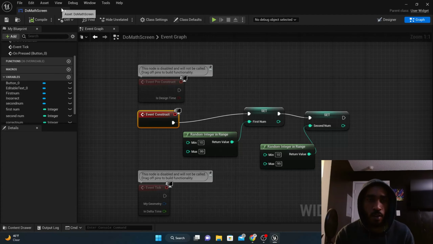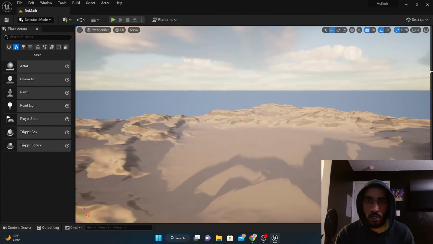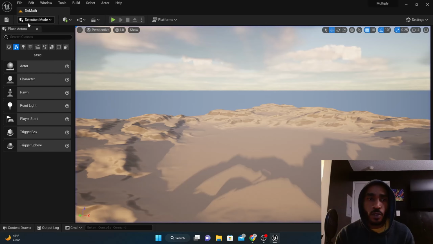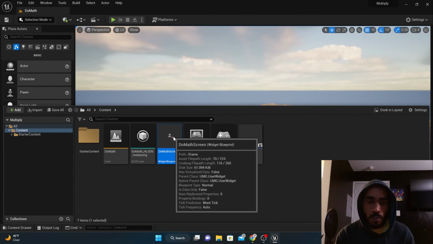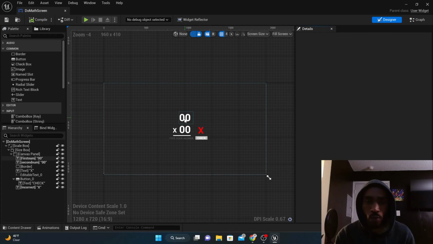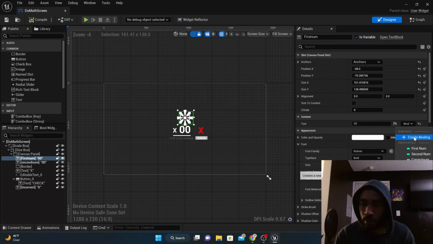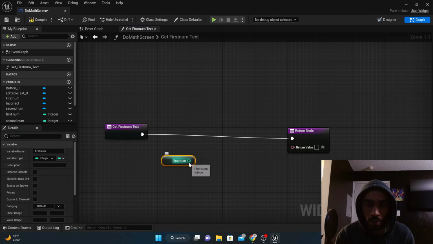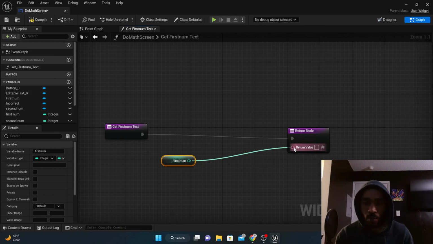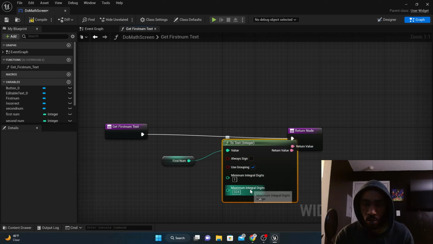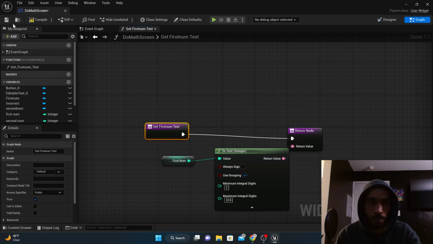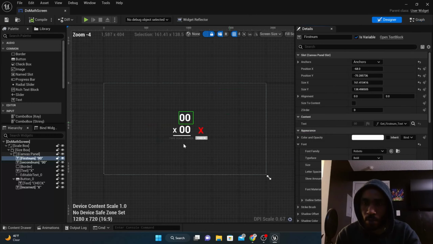So let's make sure all of that's working real quick. Press play. Okay, so the numbers are being set, but I didn't set them to this part right here. So let's take this one and let's just create a binding here. So we'll say first num, get first num, and you can say to integer. Minimum digits is going to be 2. Maximum whatever. Compile and save.